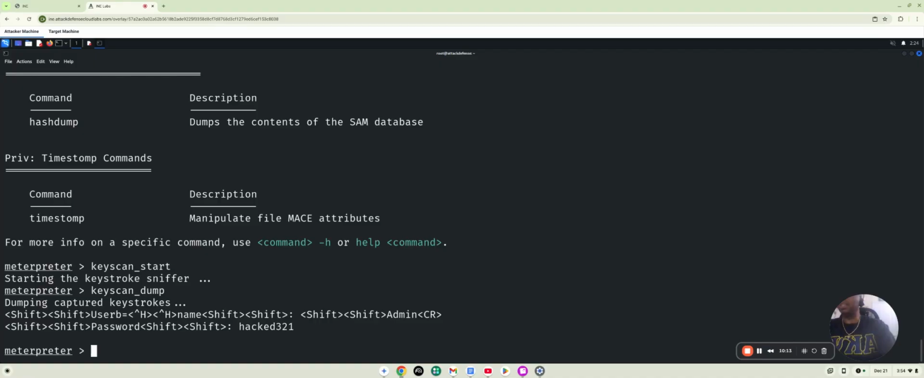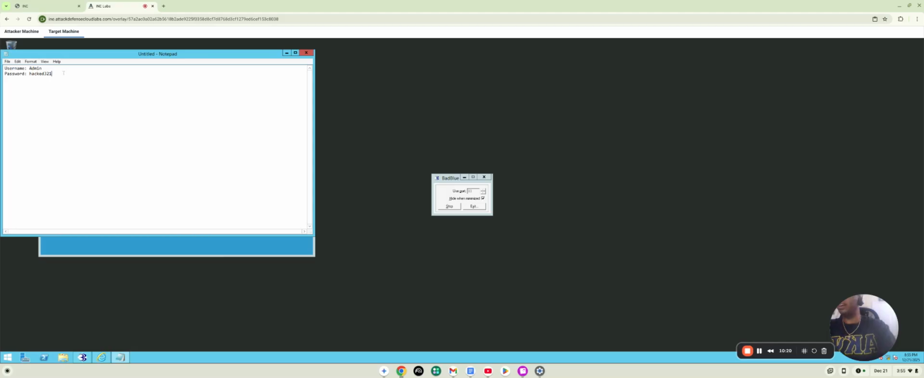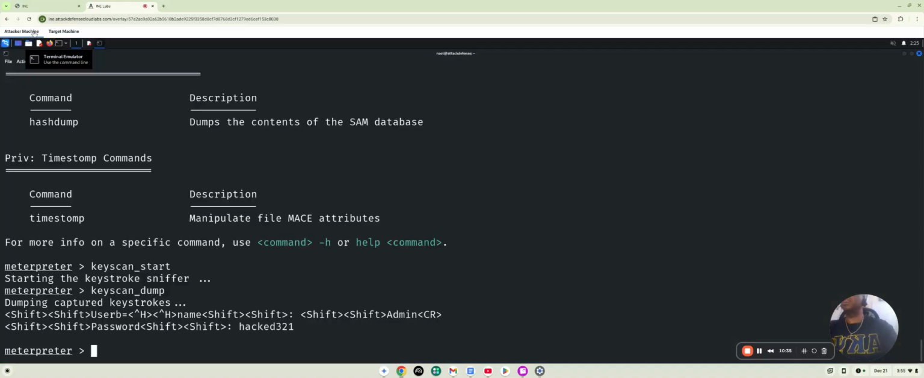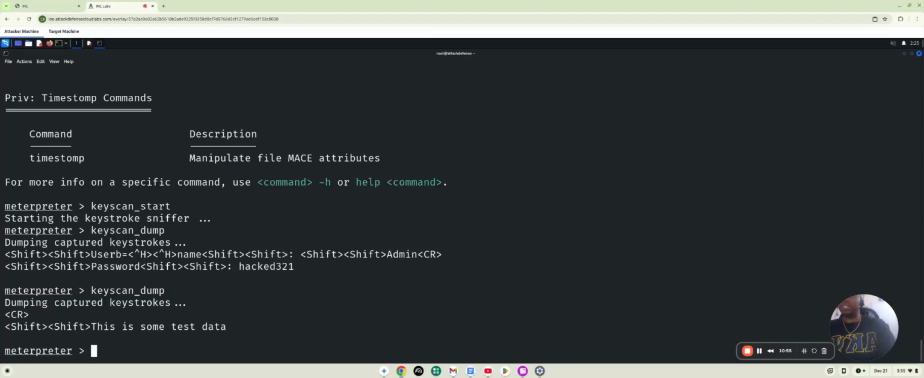So if I'm the attacker, I can now see what these credentials are, and I can generate some more input here. If I wanted to see a string of text, I would say this is some test data. And just because I did a key scan dump, that doesn't mean that I automatically stop the key scan sniffer. That sniffer should still be going even though I did a key scan dump. So to test that, I'm going to do another key scan dump. All right, so we can see that that's still going.